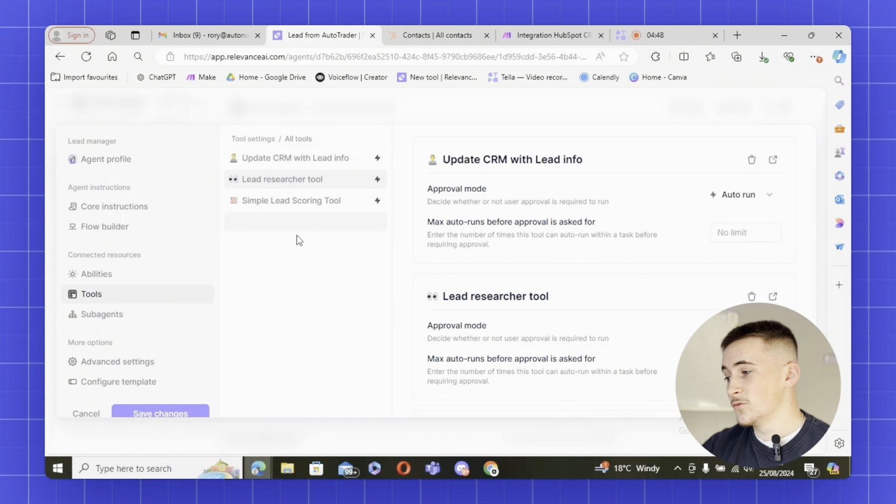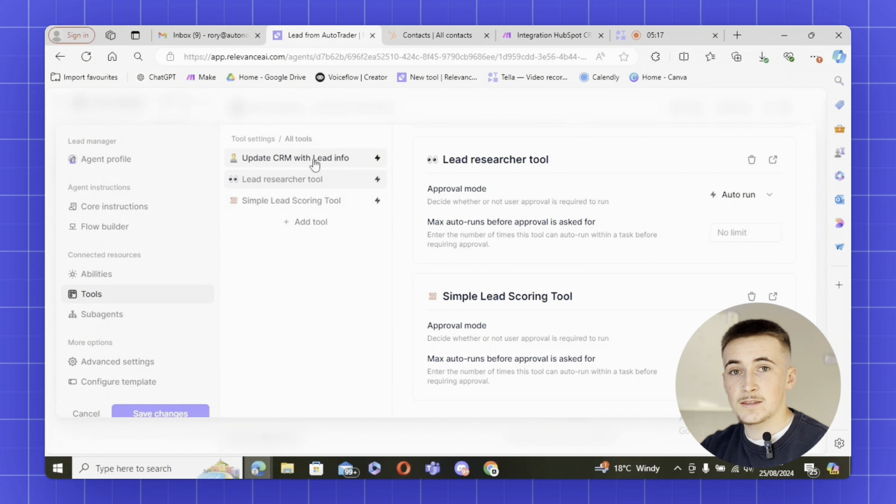So the lead researcher tool, as you would think, just researches the lead as it comes in to get things like their LinkedIn, their company website, their company summary, all things like that. The simple lead scoring tool is just going to score the lead and give you a couple other data points. And then the update CRM with lead info is just going to take all of that information and then update it into our HubSpot CRM. So that's what we've got in the tools section.